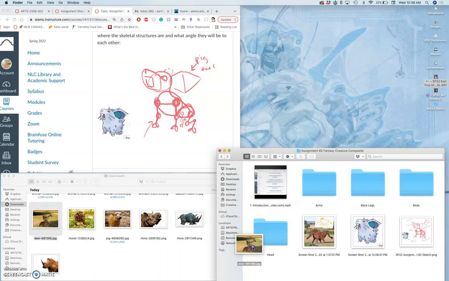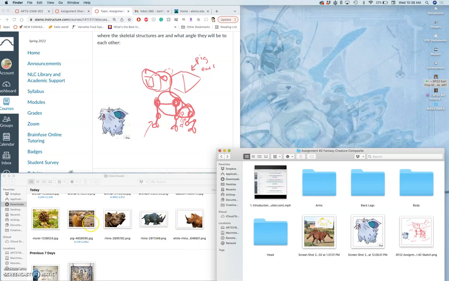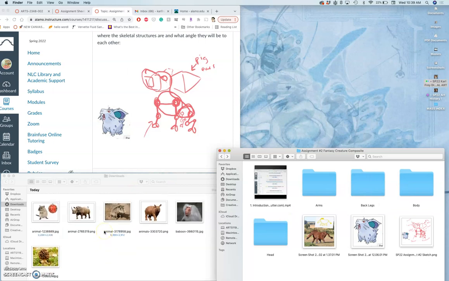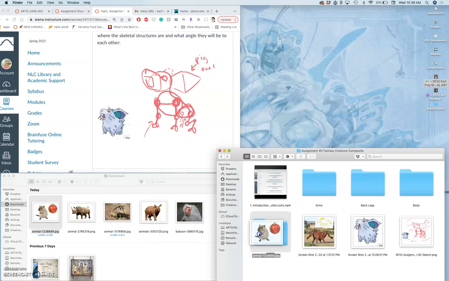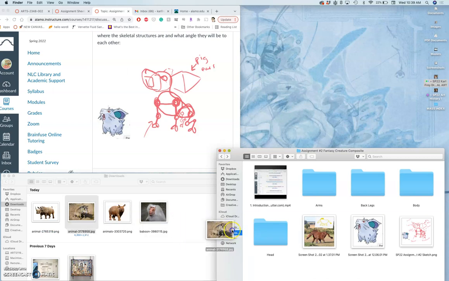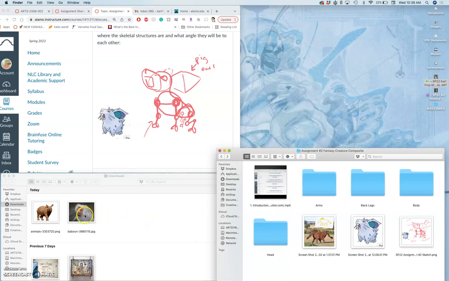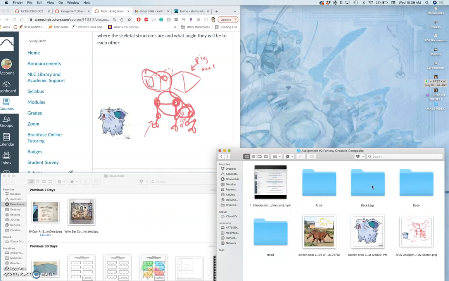I've got the mouth of a deer. I've got different horns, like rhinoceros horns, pig snouts for the spikes on the back legs. I've got warthogs, I've got everything. And I might need more.